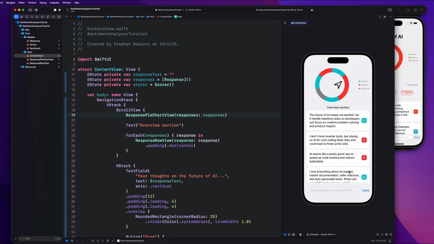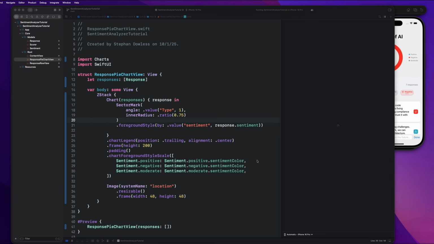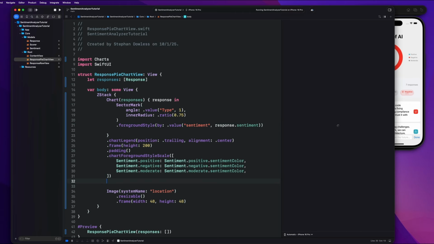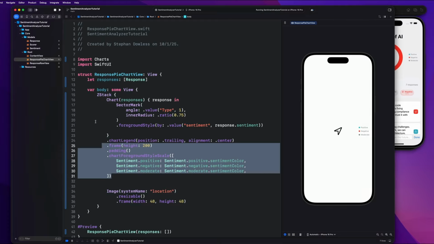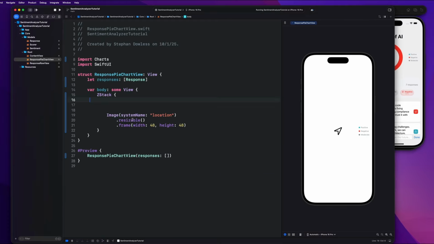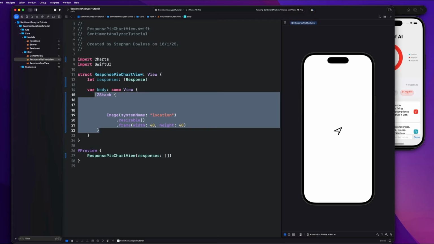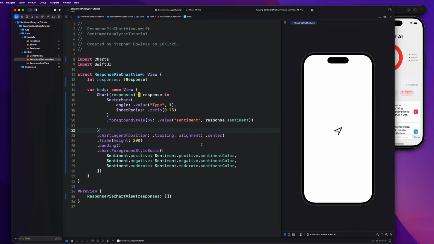So I think we're going to go with the chart background modifier. And we can see here, guys, that the chart has the segments all scattered, right? So there's some debugging we need to do here for sure. So let's go into the ResponsePieChartView and let's add our chart background modifier. So we're going to undo what we did with the Z-stack. That just does not look right. And we're going to add a chart background.